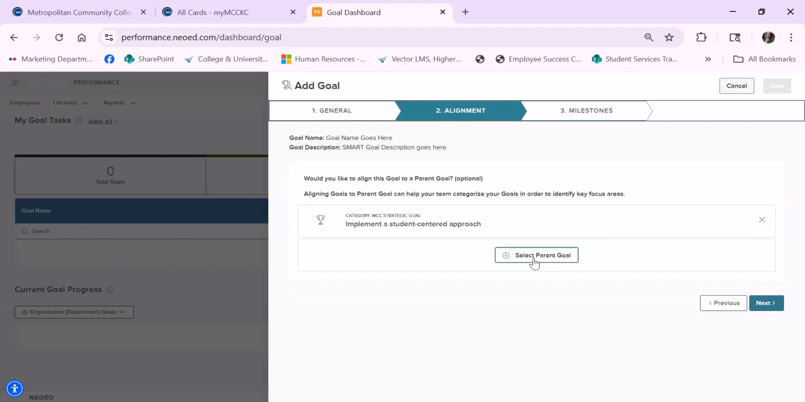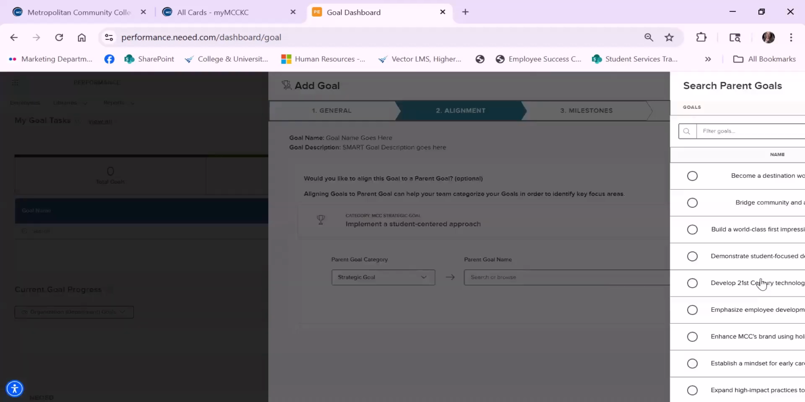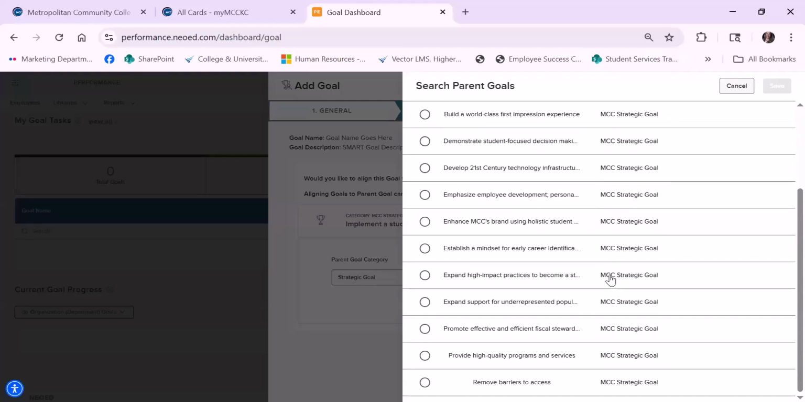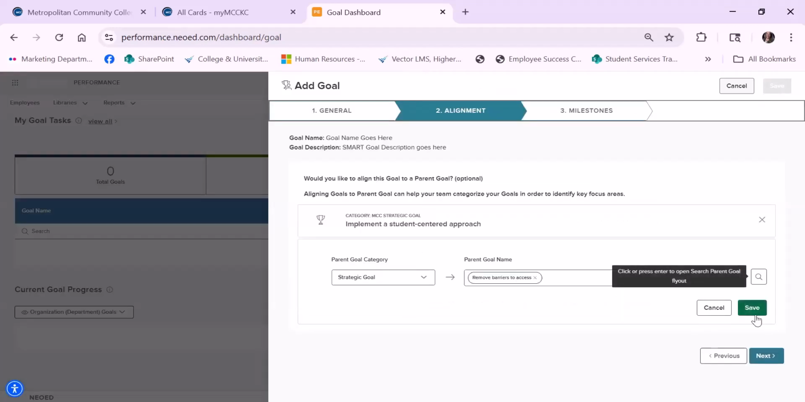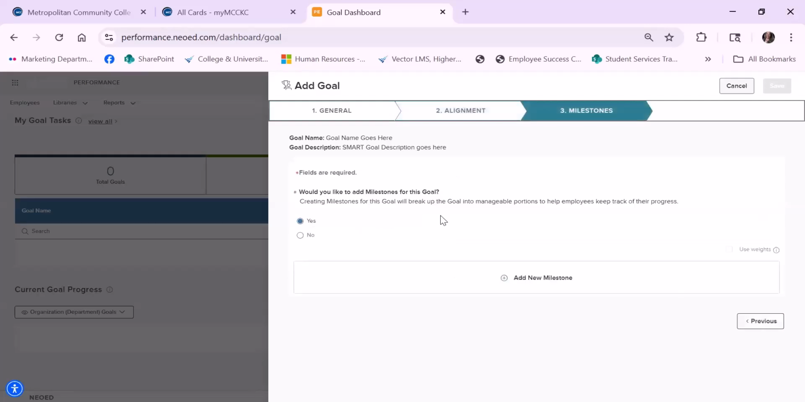Now you can select up to 2 parent goals if you'd like. So again, remember, select strategic goal, select the search icon, and possibly it's remove barriers to access. So you would hit save here and then save again. So you're aligned with 2. You can do no more than 2, but you have to do 1. And then you would select next.